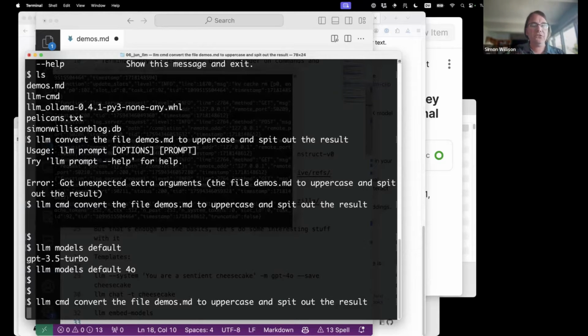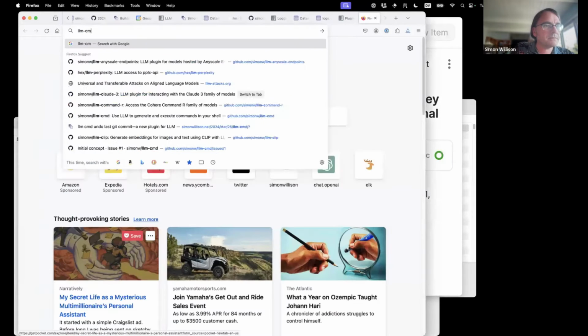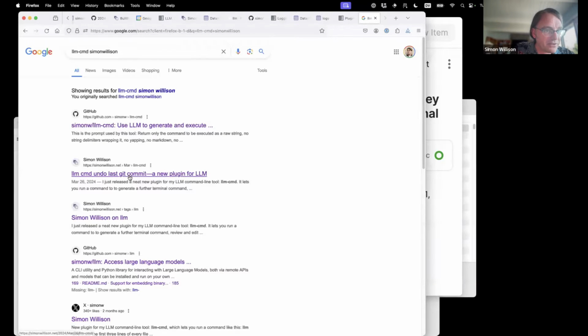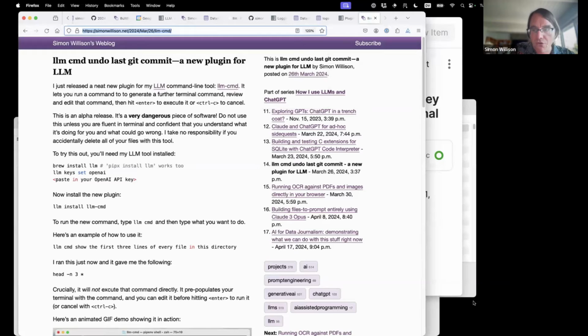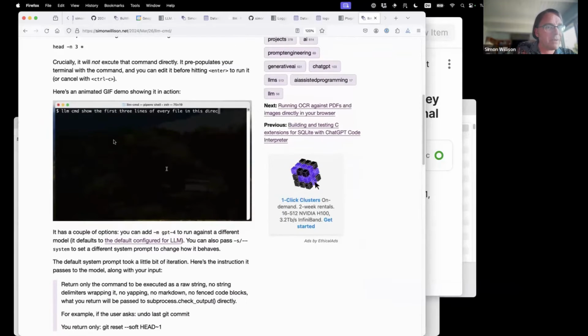But crucially, it doesn't just run the command, because that's a recipe for complete disaster. It lets you review that command before it goes. And I don't know why this isn't working. This is the one live demo I didn't test beforehand. I will make notes available afterwards as well. But here we go. Here's an animated GIF showing you exactly what happens.